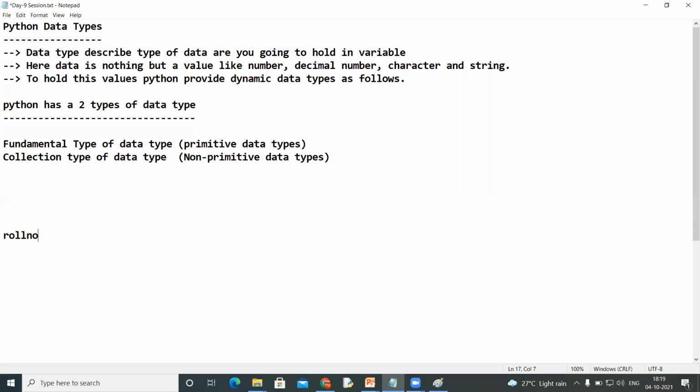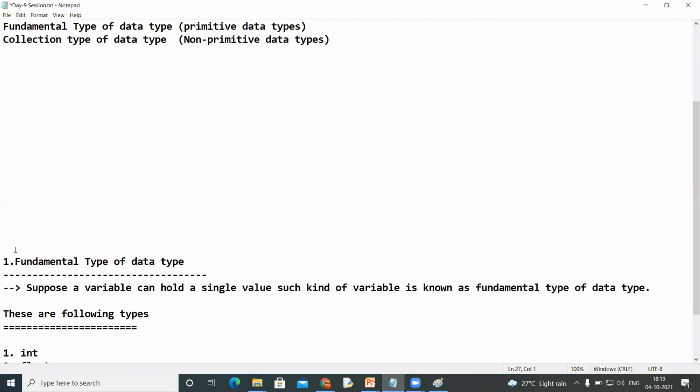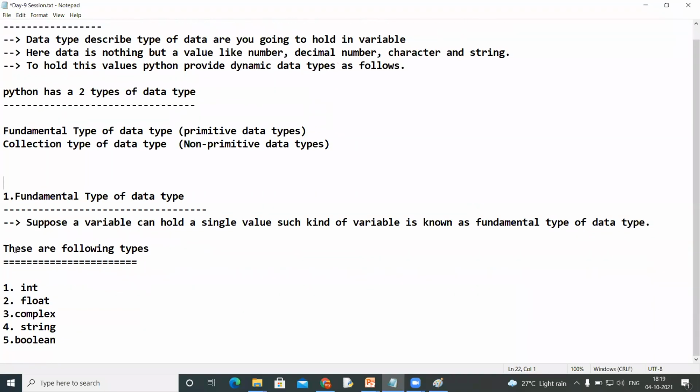So these are the primitive types. How many do we have? Basically, in Python we have only 5 types of fundamental data types. Very important. In C and C++ there are 15 types, and in Java there are 8 data types, but in Python we have only 5. Please understand.